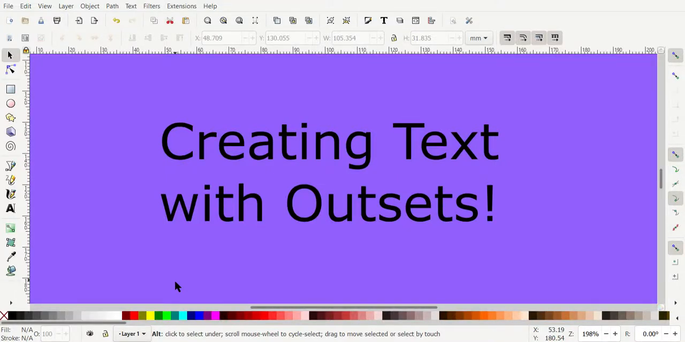So someone was asking how to create outsets on text in Inkscape. And this is probably one of the things that Cricut crafters turn to Inkscape for more than anything else, is to be able to create outsets on text. So I thought I would create a quick video capture to show you how to do that.